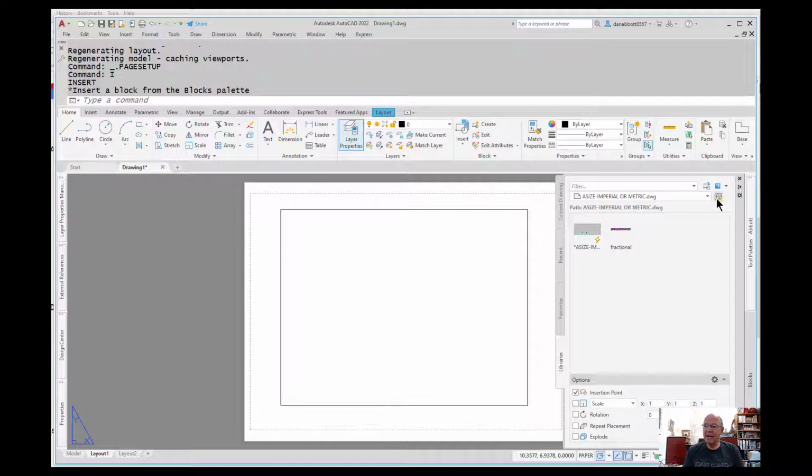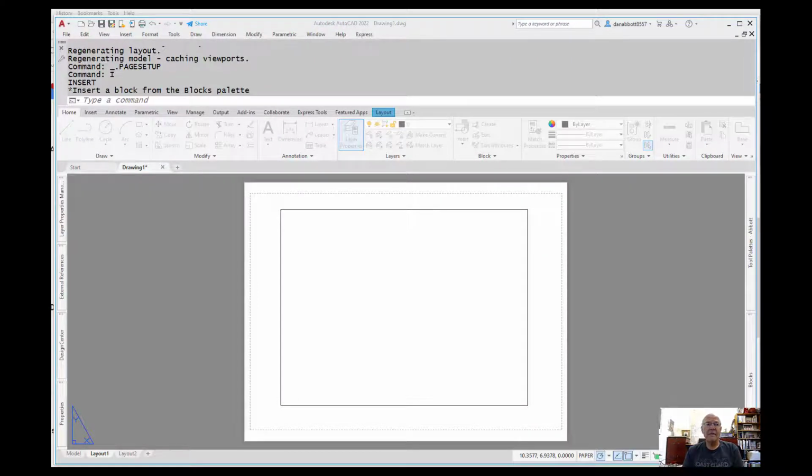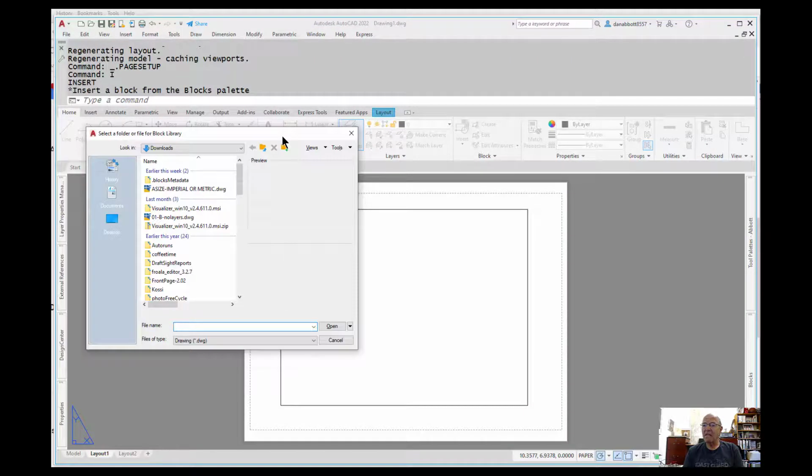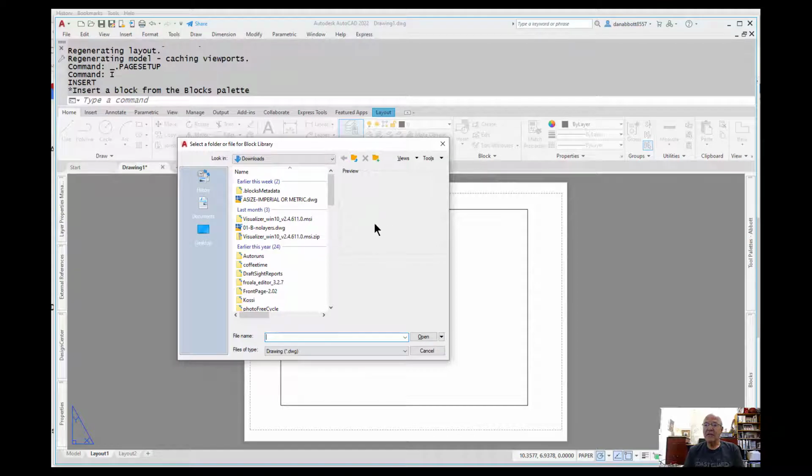But if you go to the little stack of books with this sort of sunshine symbol and open that up, it brings you to a file management dialog box, and you can go and find whatever you just saved.